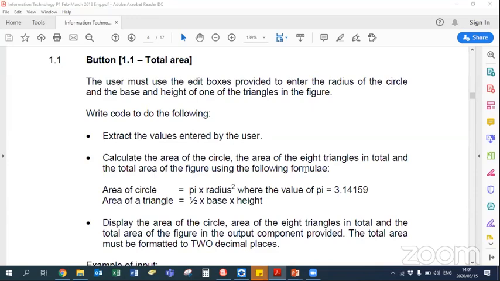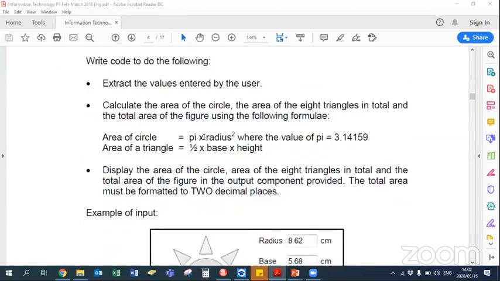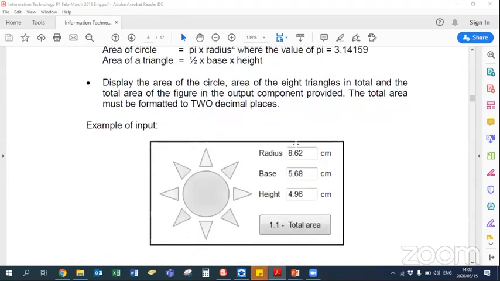So the first question, just a few things. If you see the words extract the values entered by the user, that means that you need to get input from the user and that there's possibly marks there for the input. Now, very important, before you start declaring these variables, have a look at the example of input and output. The example here is real variables. So you also have to declare real variables. And obviously, we're going to use string to float to get the input there.